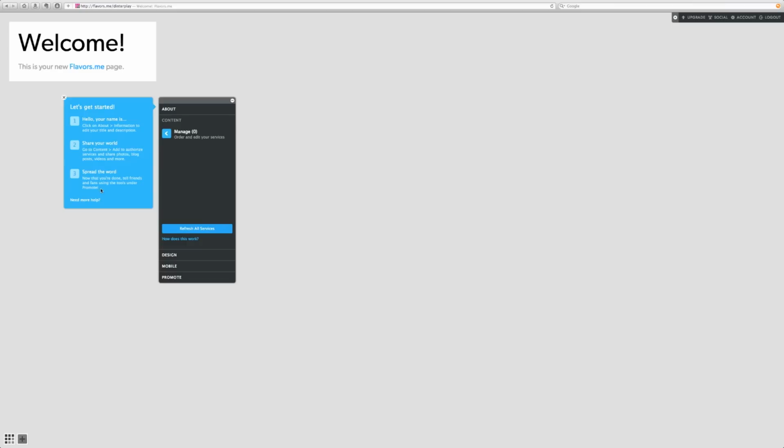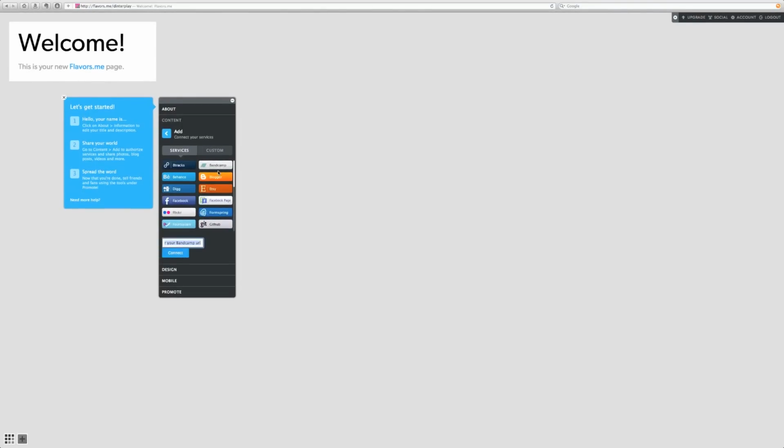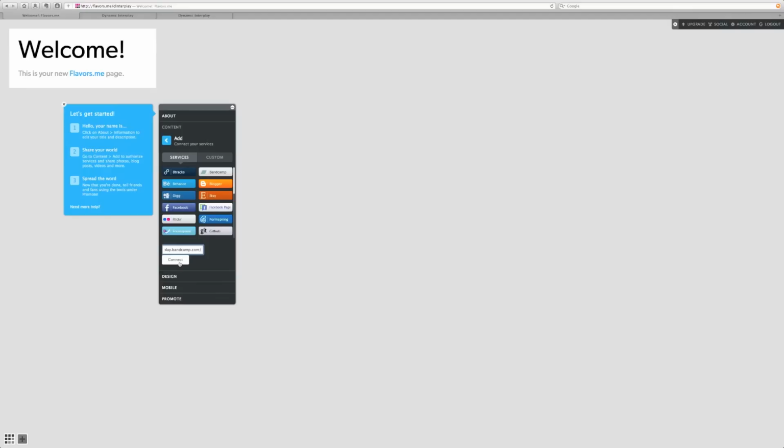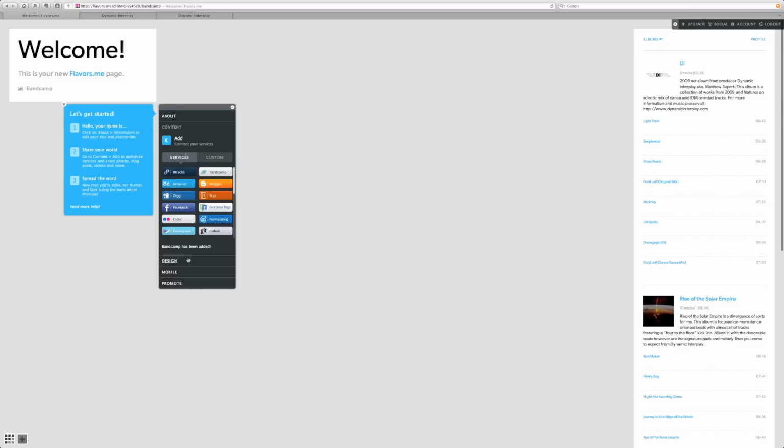Here you can set up some content services. So let's add some services. You can see there's quite a bit of services here. We've got Bandcamp, Digg, Etsy, Flickr, Goodreads, Instagram, all sorts of different things that you may be using for social media to aggregate stuff in. So I'll add a couple services here. I'm just going to copy and paste my URL. Click connect. It adds the Bandcamp service.